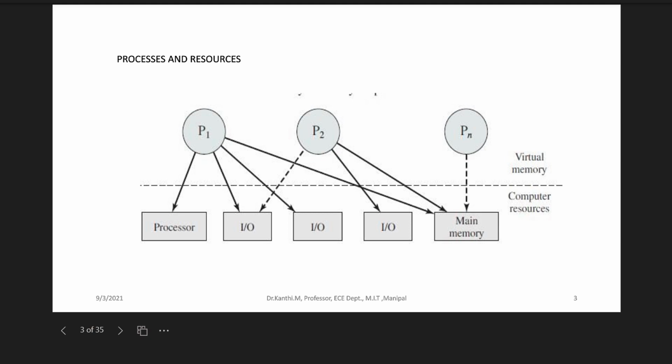So P1 is shown on the processor, meaning it is currently running. I may need all these resources, main memory and IO as well, because once it is allocated, I cannot show more than one process executing in a single-processor system, which is impossible. Please try to understand that.